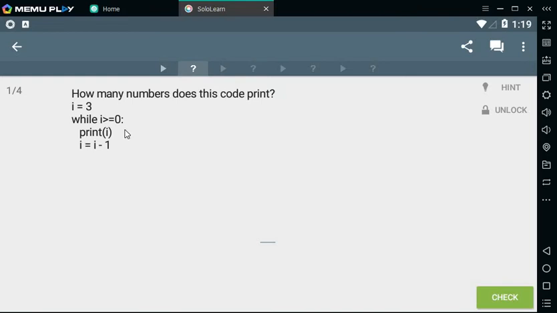So it will print it at 0. When it gets to -1, it's going to kick out of the loop. It's not going to print -1. So what it's going to do is print 3, 2, 1, and 0. Now it says how many numbers does the code print. It's actually going to be 4 characters. So I think the answer they're looking for is 4, not 3, 2, 1, 0.